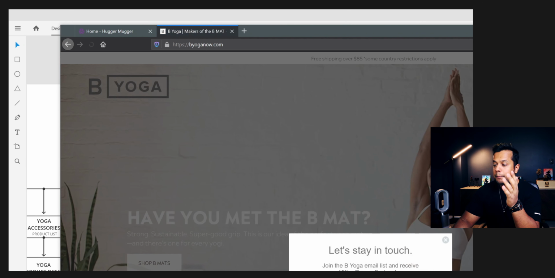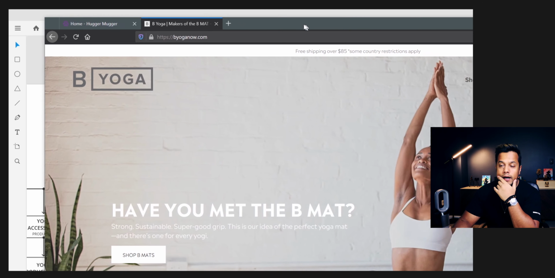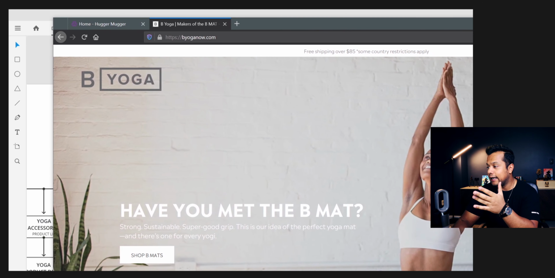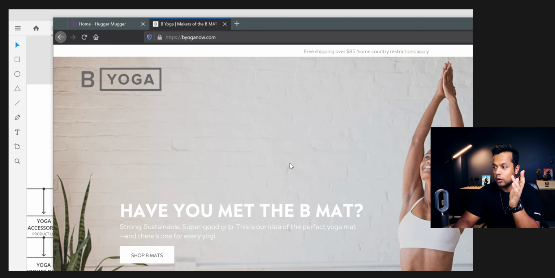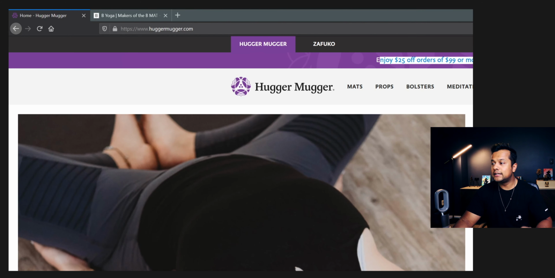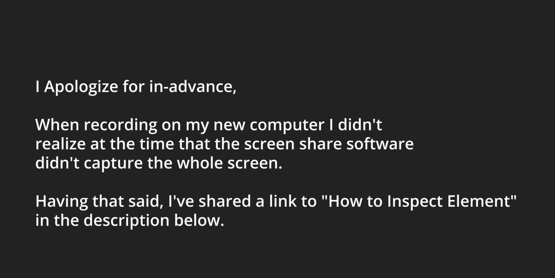Okay, so now I'm going to pop over to my Firefox and look into the competitive websites for my client, and these are the two websites that my client really liked. One is Hugger Mugger, I think I said it right, and the second one is B Yoga. So the best thing to do, you can do this in Chrome and Firefox. I don't know about Safari.